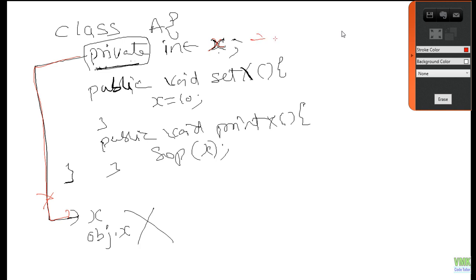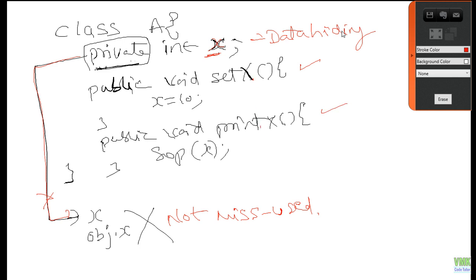This is what we call data hiding. Encapsulation is going to hide the data inside the class, so that the data cannot be misused. To access this particular data, some methods are defined inside the class, and using these methods we can perform operations on this variable.